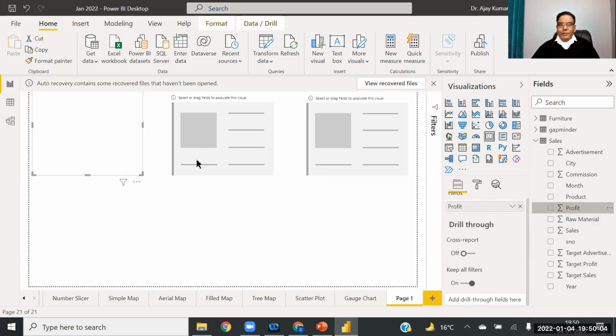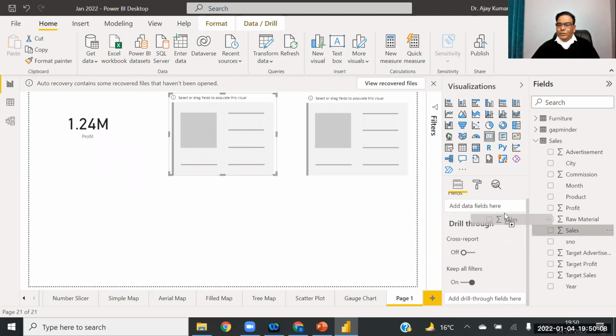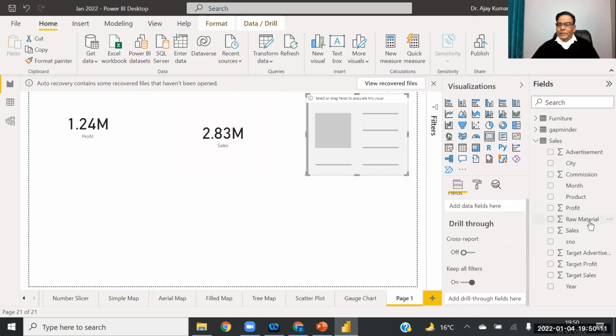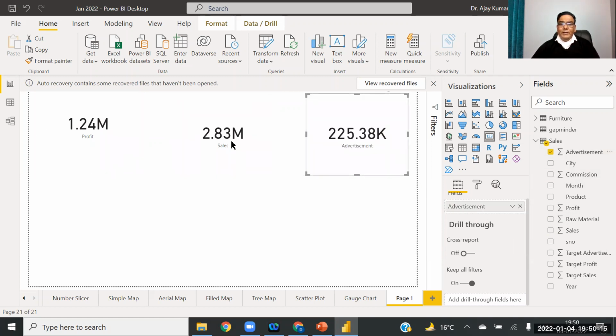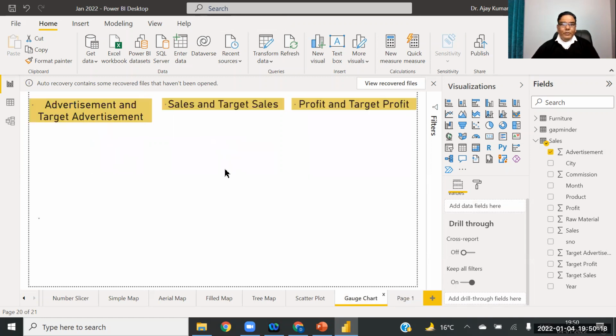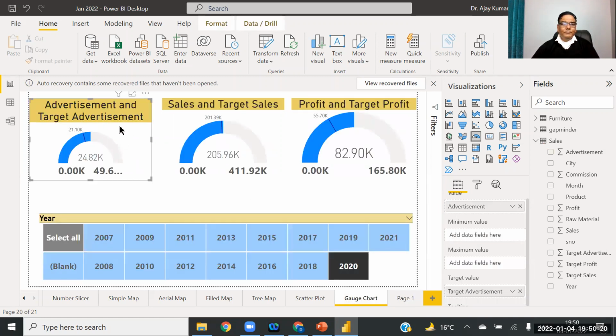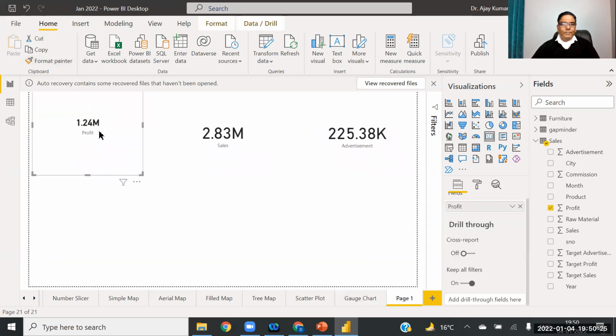Let's take the profit here. So it is total profit. It is total sales. And it is total advertisement or commission or whatever it may be. And now take the formatting of the GOT chart. Format painter. Okay. So here the formatting is not working, but we can format it, that is not a problem.